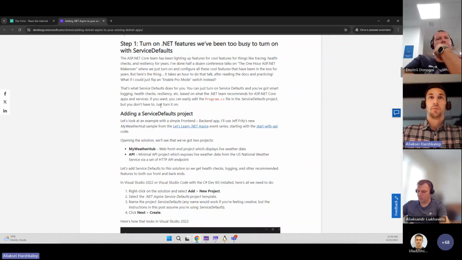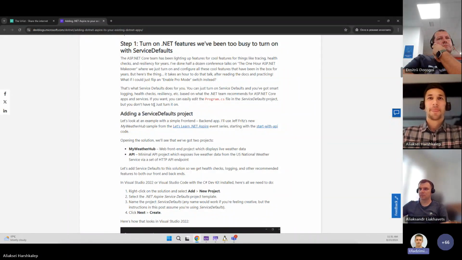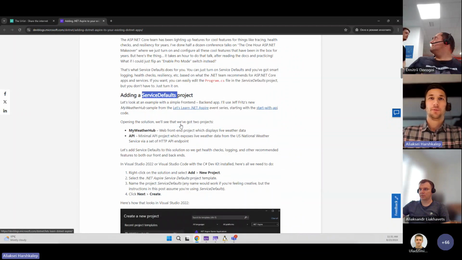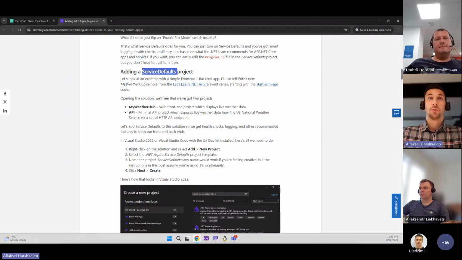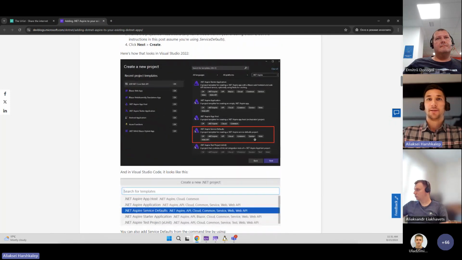So did you know about these service defaults, Volodya? It's created automatically when you create an Aspire project, but I didn't pay much attention to it yet. Yeah, actually, there is a special type of project which is called service defaults. So, for example, let's say you have a solution with several projects, so you can add a service defaults project, the Aspire service defaults project. It is highlighted here, .NET Aspire service defaults.